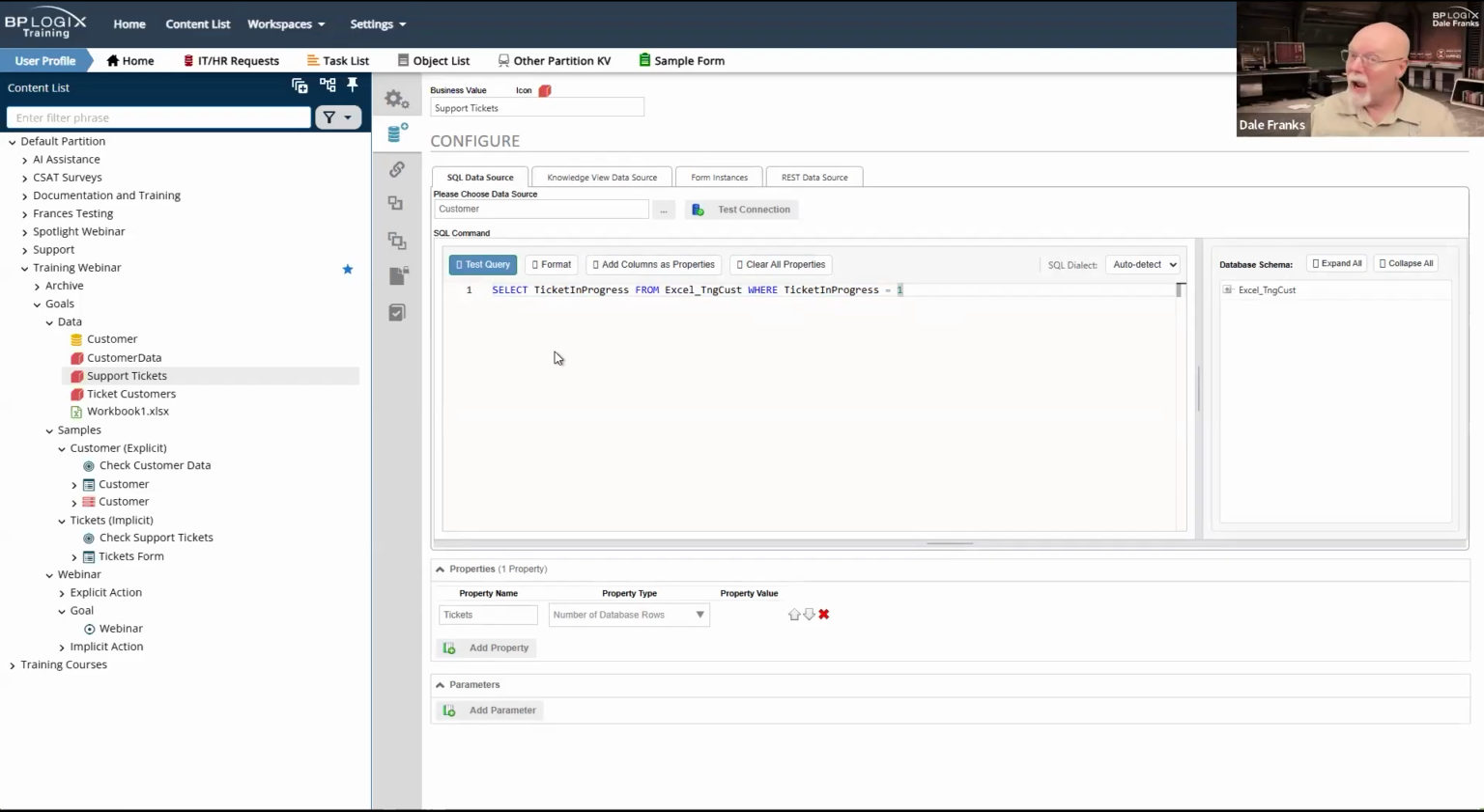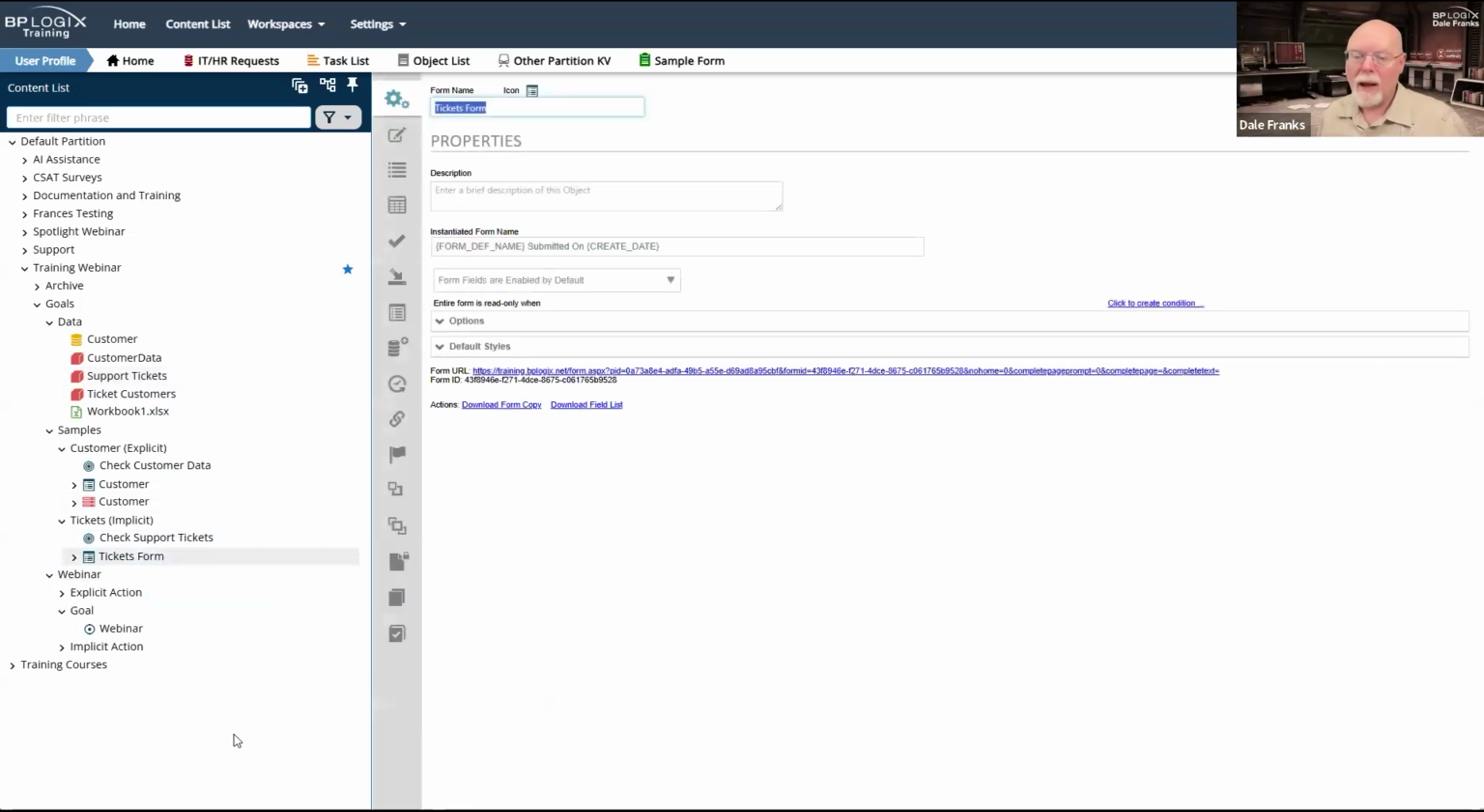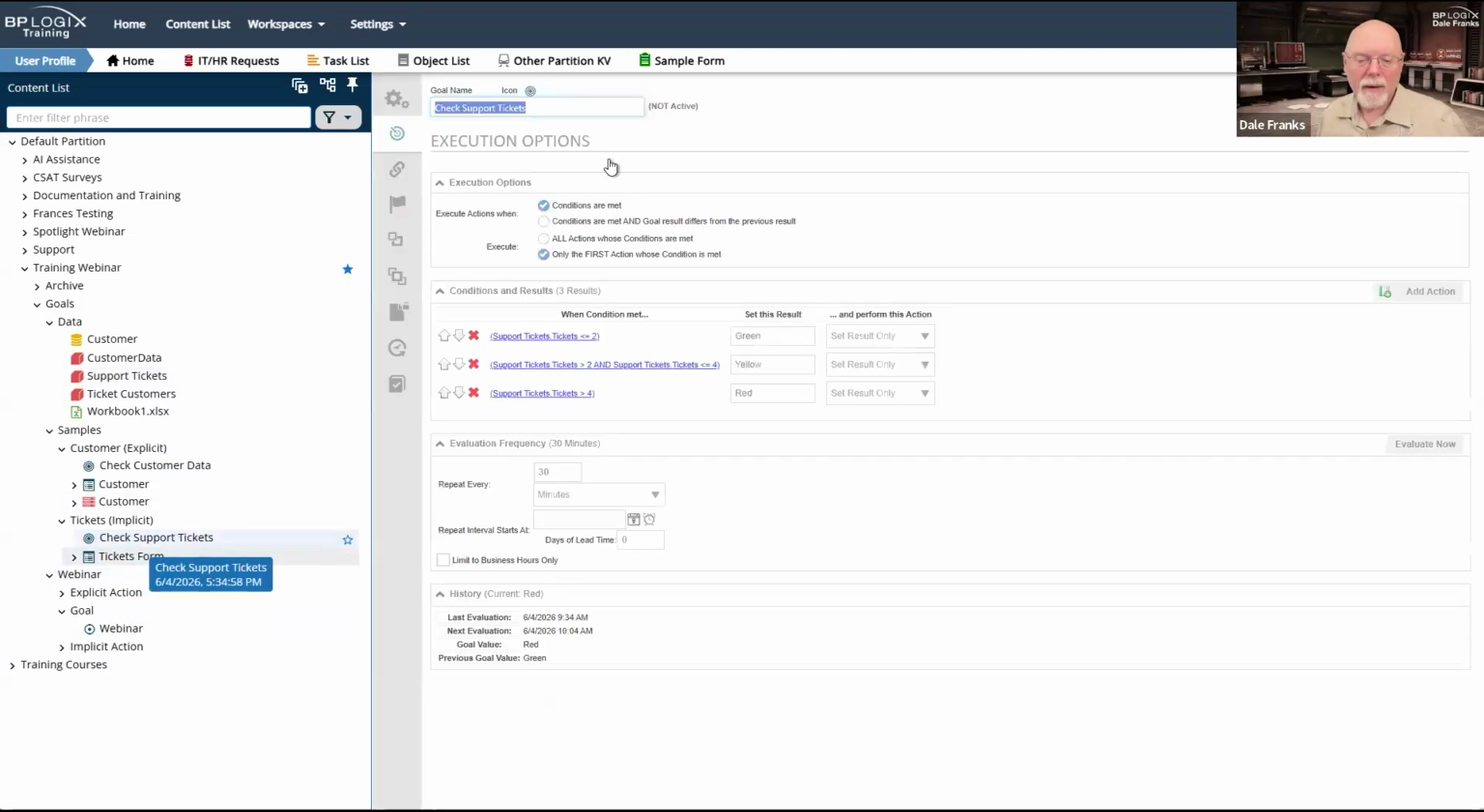And because I have 3 conditions, this might conceivably happen 3 times. So, the reason why goals work the way they do and why they don't get invoked, if I go back to my tickets form, I'm just going to copy here, check support tickets.